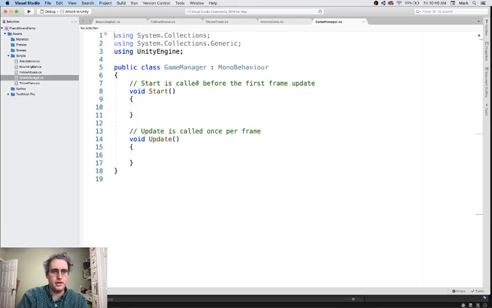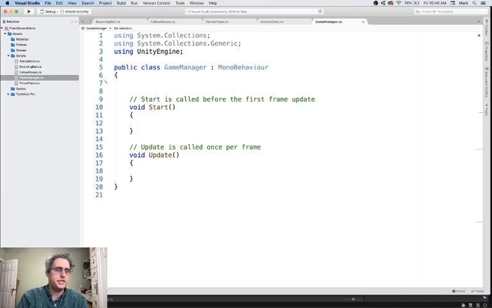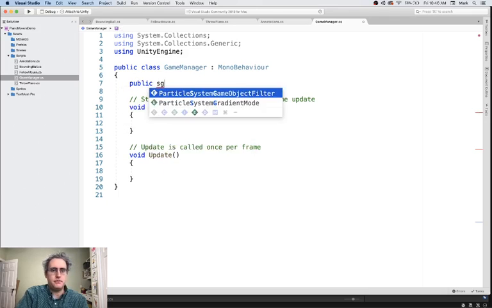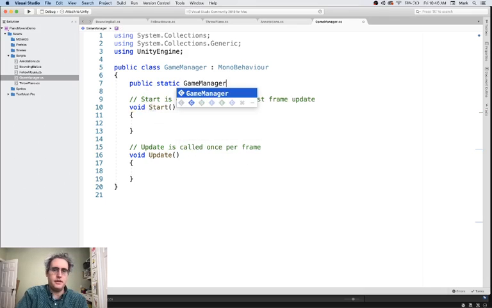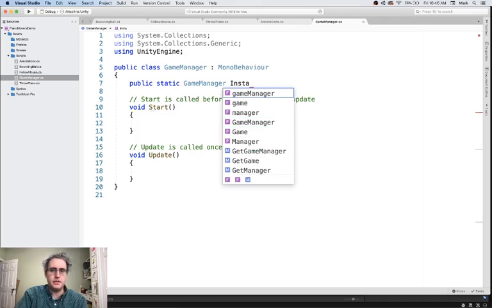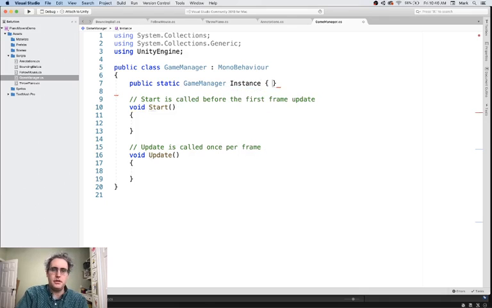Now I want this game manager to always be around and available. And I want everyone else to have super easy access to it. It's going to act like a global object living around here. So there's a few things I'm going to do. I'm going to make a public static game manager. Let's call it instance. And I'm going to give this instance a couple properties. Anybody can get it, but it's only privately settable.